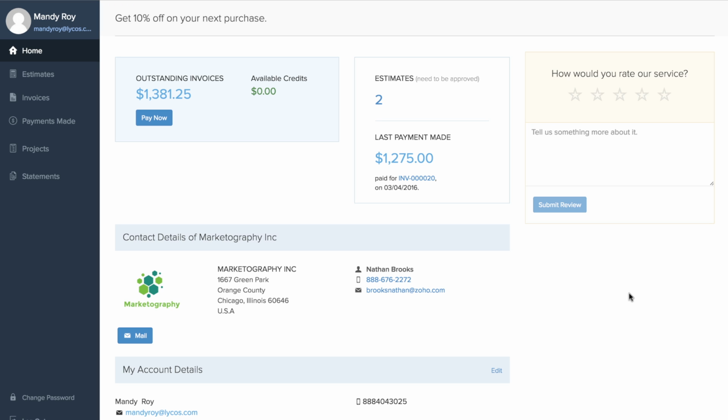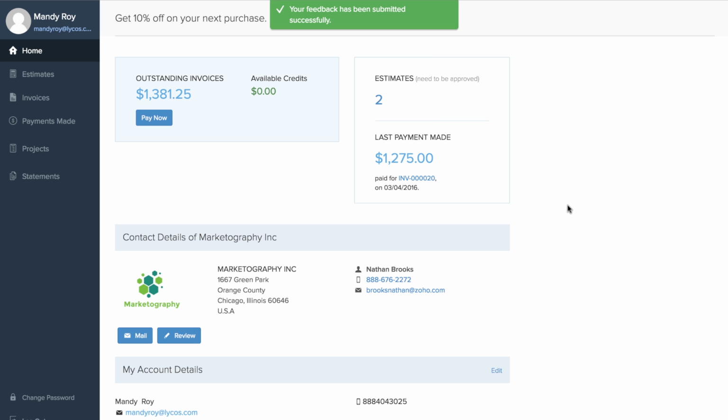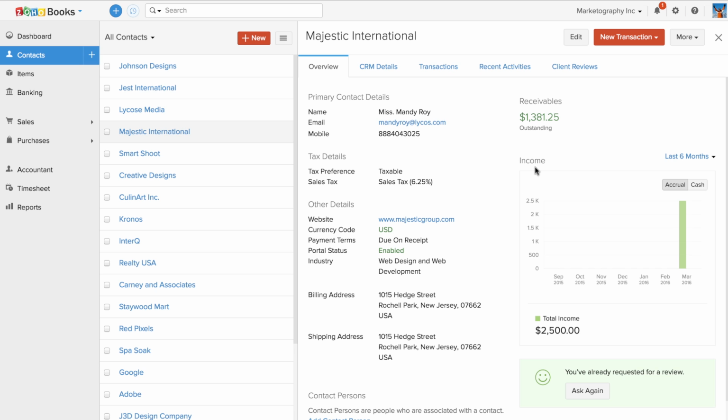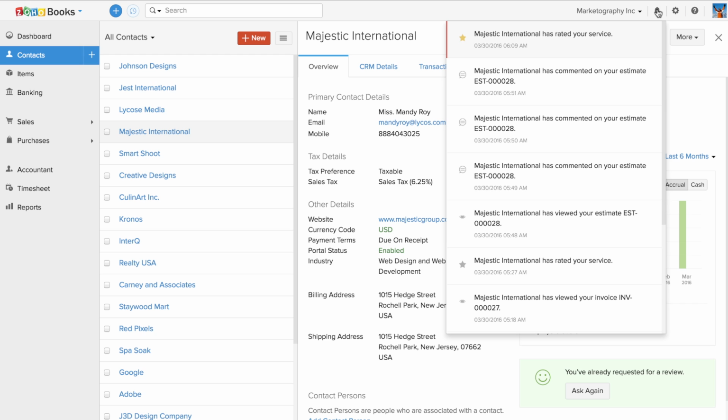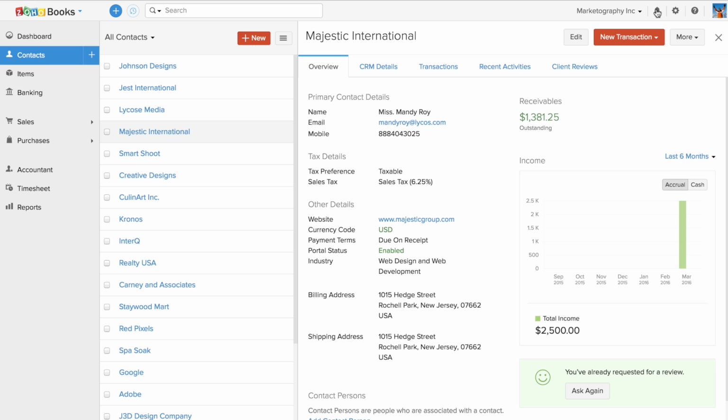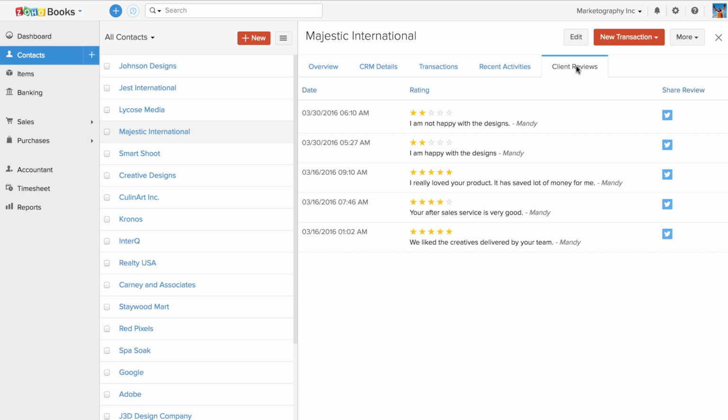The customer can review your business on a scale of 5. Here I give a rating of 2. "I'm not happy with the designs" is what the customer has to say, and he clicks on submit review. The moment the review has been submitted, you will get a notification within your Zoho Books account that the customer has rated your service. In order to view that customer review, all you need to do is within the contacts module itself, for the selected customer, that is Majestic International, I'll go to the client reviews tab.